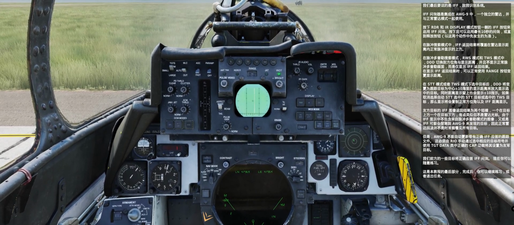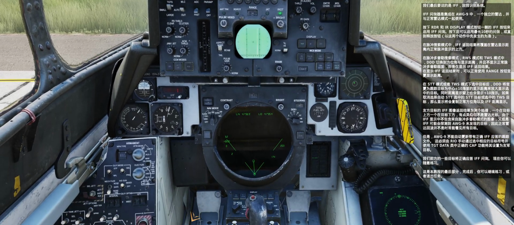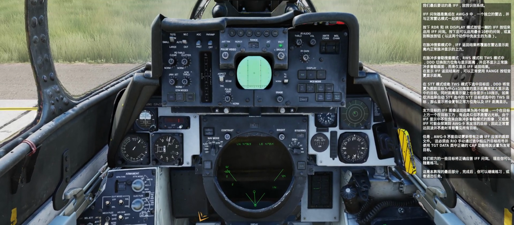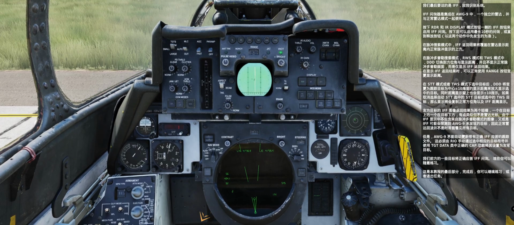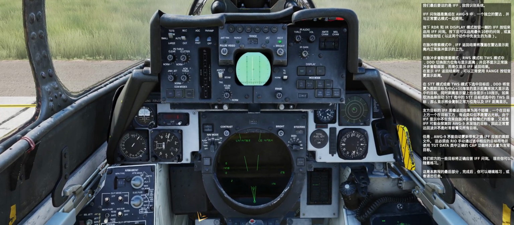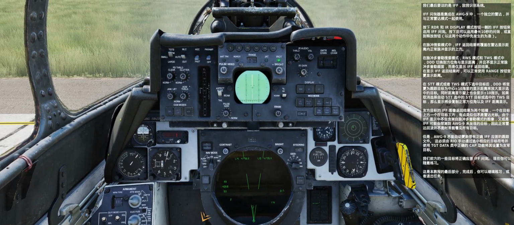Some of the targets out there in front of us will return correct IFF responses. Feel free to practice this now. This was the last topic covered by this tutorial. Feel free to continue practicing and then exit the mission when you are done.